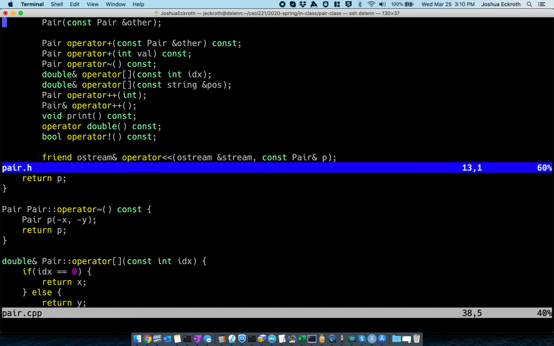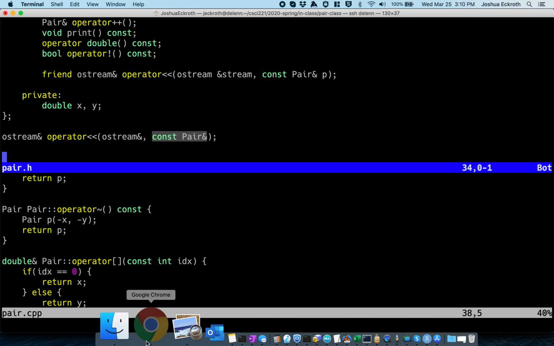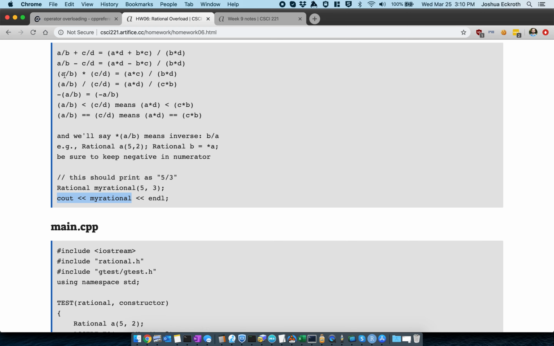So what that looks like is you define a function called operator less than, whose first argument is an OStream type of thing, and then your rational class. Again, you have to do it that way because it's not true this time that both sides of this are rational numbers. Every other situation, both sides were rational numbers, so you could define it inside the class.